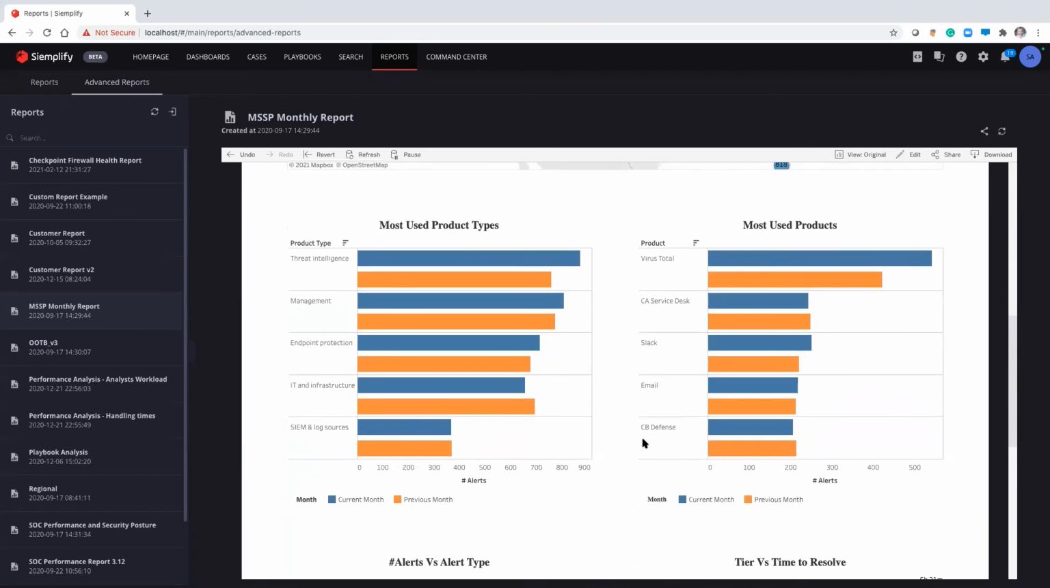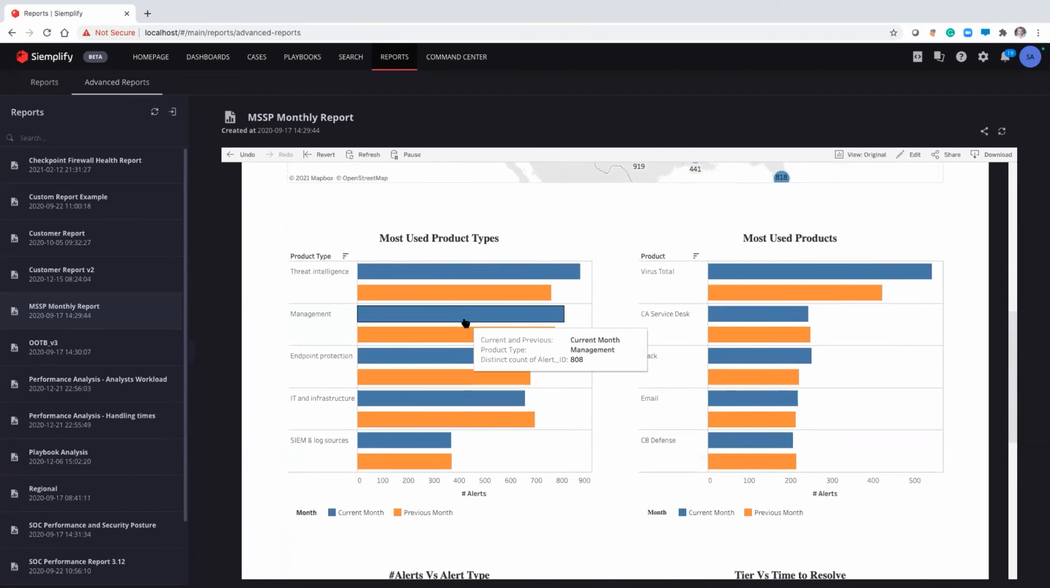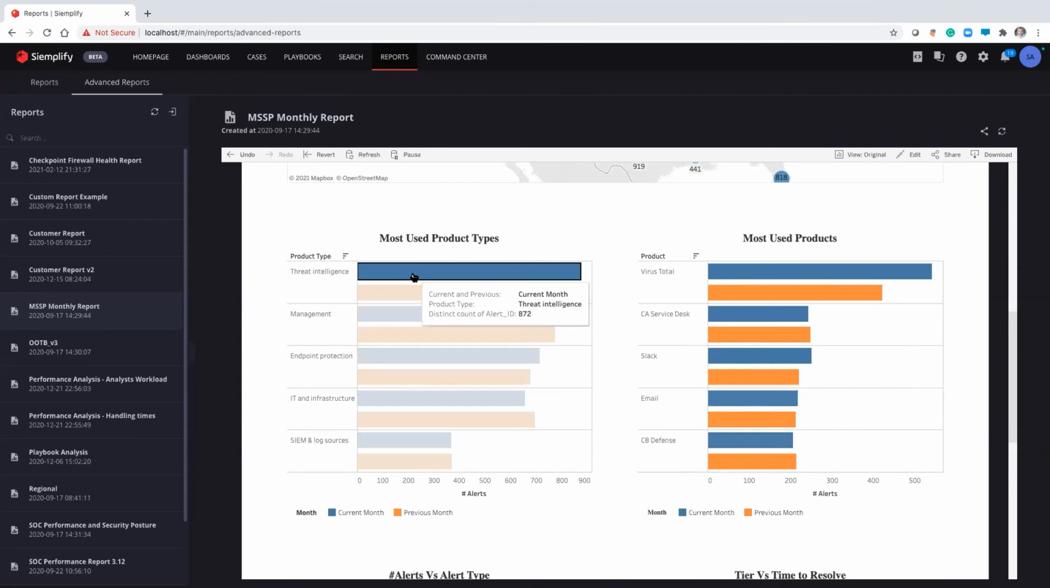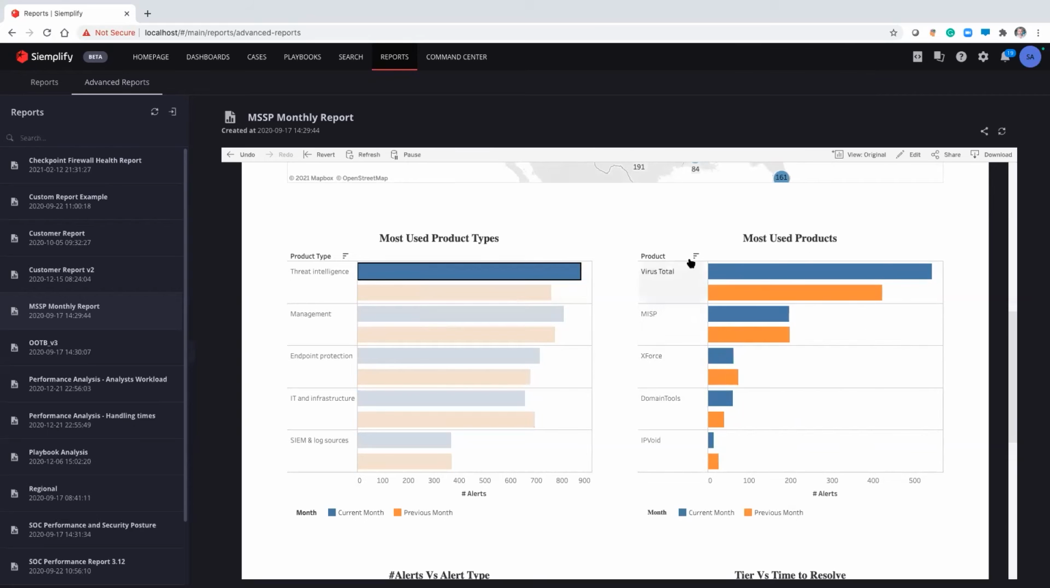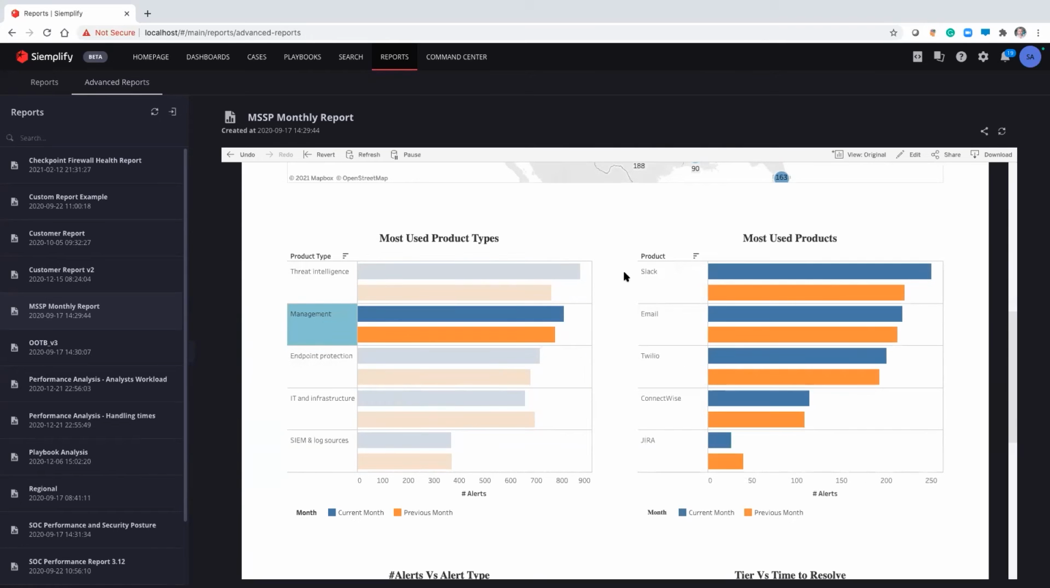If we go deeper, we can actually judge what are the most used product types. In this case, the type means threat intelligence tools, management tools, and of course, each one of them is divided into the previous month and the current month. I can see exactly the numbers for each one of them. And once I click, I can see the distribution on the other side where I can see the tools themselves. If we click on threat intelligence, I will see VirusTotal, MSSP, X-Force, DomainTools, etc. If I look at management, I will probably see Slack, email, Twilio, and so many other tools.